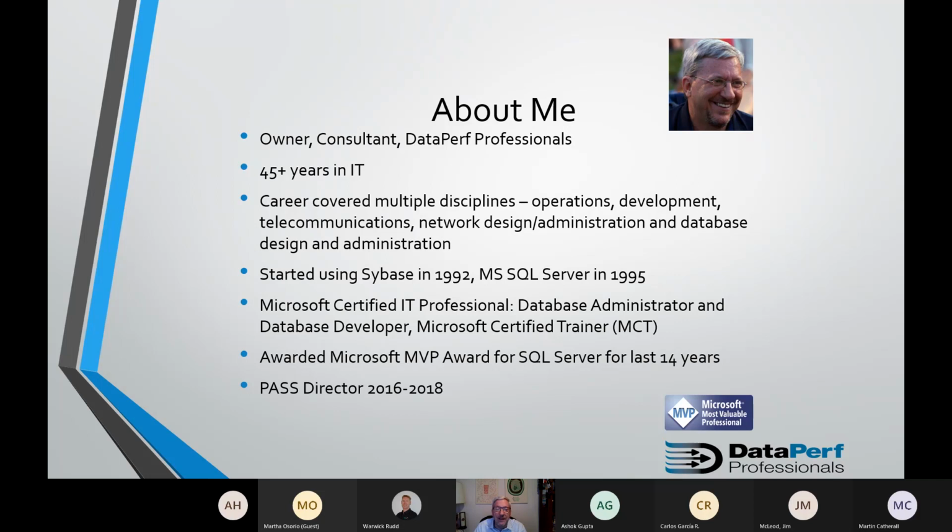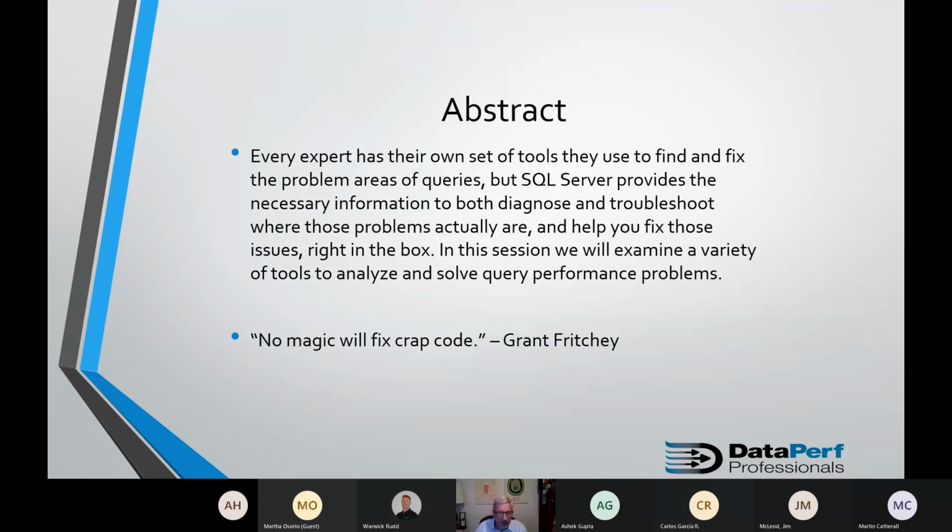Okay, enough about me. Let's get into our session. I first put up here the agenda. You've already read that, hopefully. We want to find the tools that we need to fix the problem queries, but we need to know what those problem queries are. The most important thing, I put this quote from Grant Fritchey. I love this quote. No magic will fix crap code. And it's absolutely true. And 99% of the performance problems you're going to find have to do with the code.